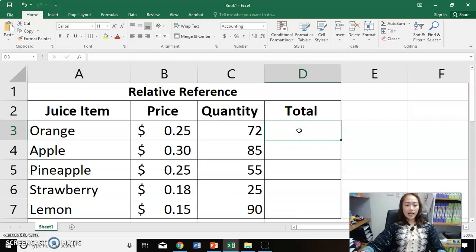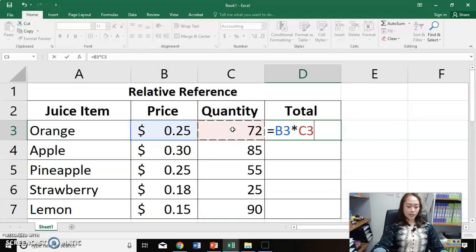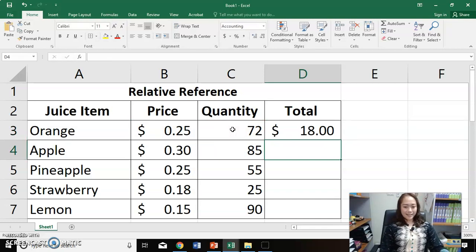Select the cell that will contain the formula. In our example, we'll select cell D3. Enter the formula to calculate the desired value. In our example, we'll type equal sign, select B3, use asterisk for multiplication, and multiply it by C3. That is our formula for getting the total: equal sign B3 multiplied by C3 for orange juice. Press enter on your keyboard. The formula will be calculated and the result will be displayed in the cell.